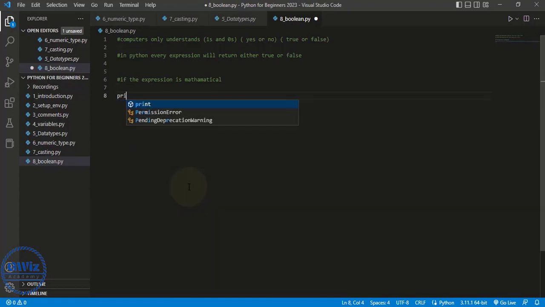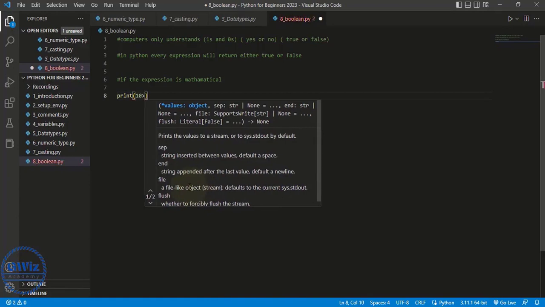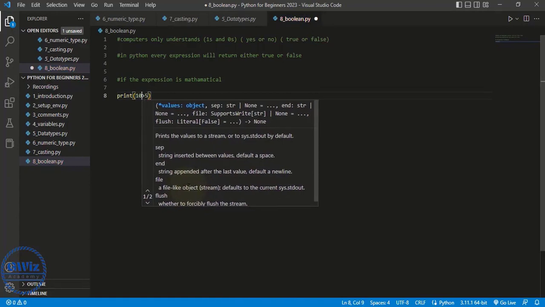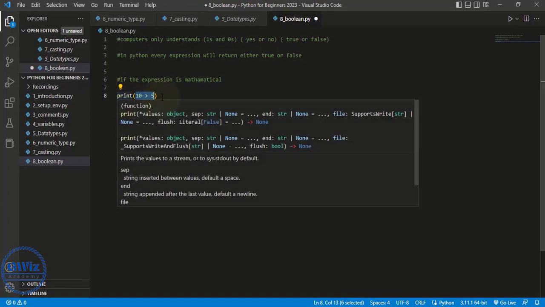Let's say print 10 is greater than 5. We know that 10 is greater than 5, but does Python understand whether 10 is greater than 5? If yes, then it will return true. If it is false, then it should return false.